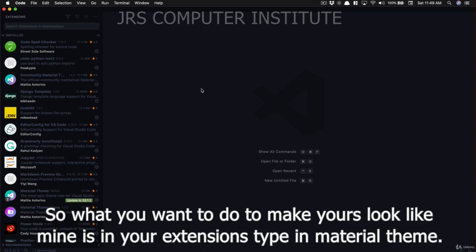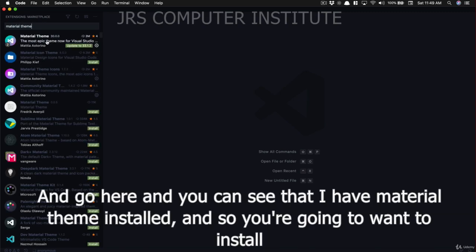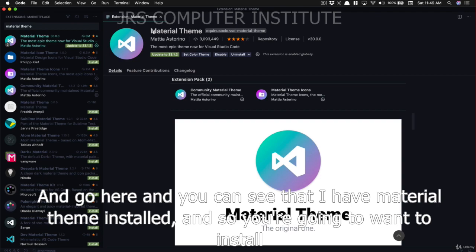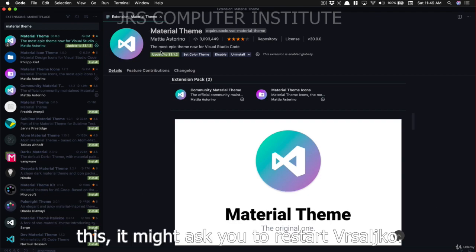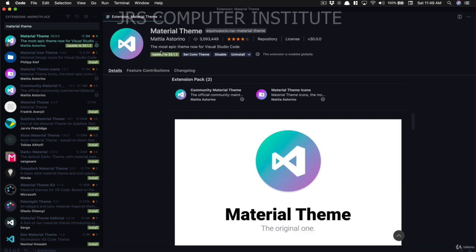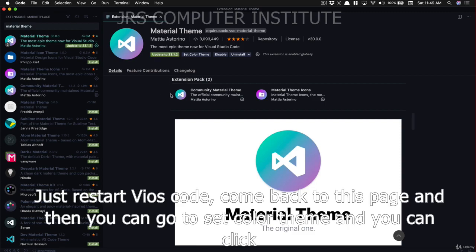To make yours look like mine, in your extensions, type in material theme and go here, and you can see that I have Material Theme installed. You're going to want to install this. It might ask you to restart VS Code. If it does, that's okay. Just restart VS Code, come back to this page, and then you can go to set color theme.